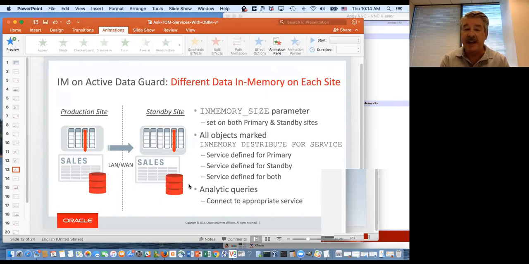However, if you want to use the distribute for service command based on services, in a RAC environment, services are typically created with server control that define what applications can connect to which nodes or which databases. And if you have a standby service and a primary service, then you can allocate objects either to the primary, to the standby, or to both. So we give you the flexibility to have objects in one or the other or both of the Active Data Guard environments, either your primary or your standby.